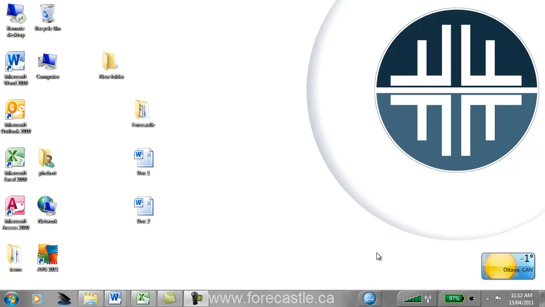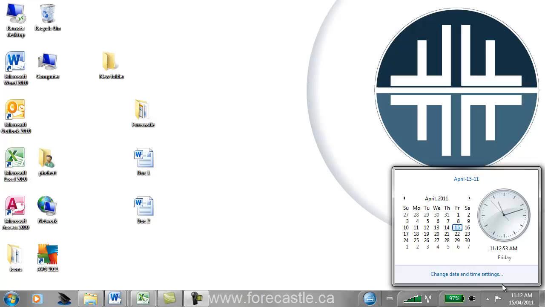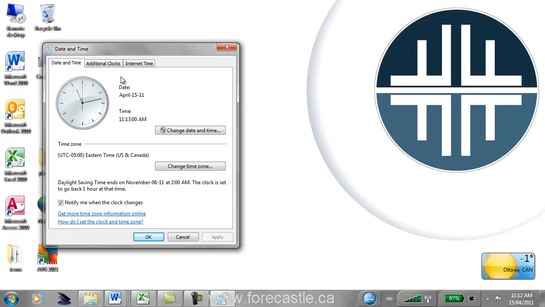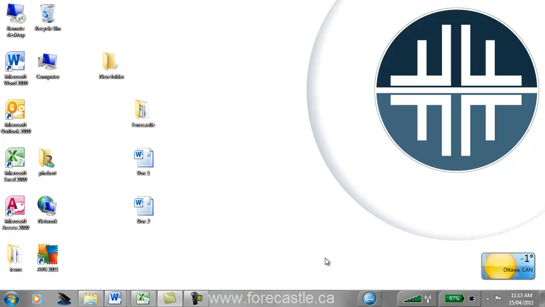So starting on the right and working our way left, we've got the clock, which we can actually set the clock information from here. We just double click on it. It opens up this window, and then we can click on the link and change various things, which we won't do right now, but that's one object here.